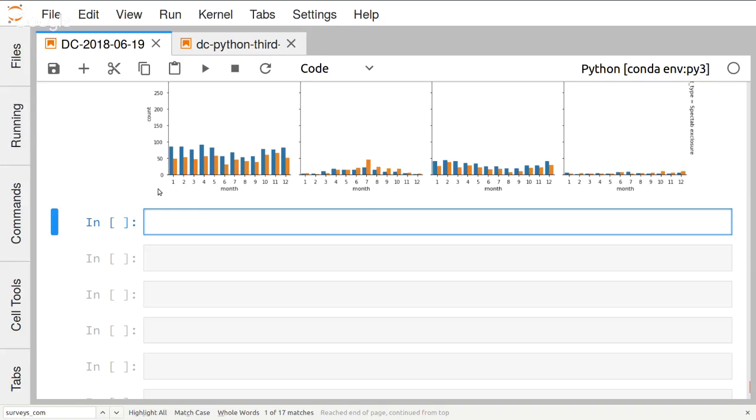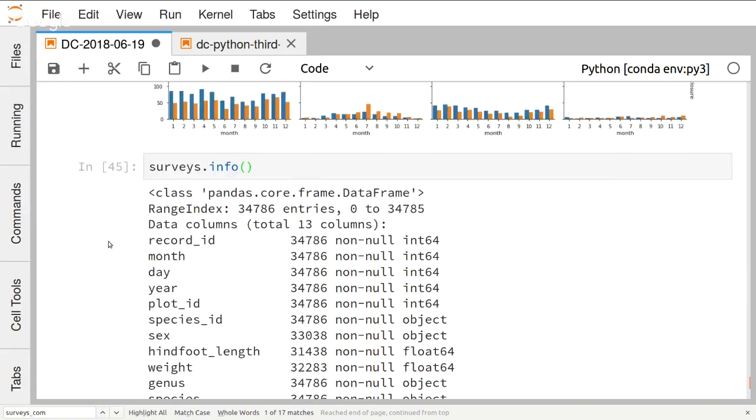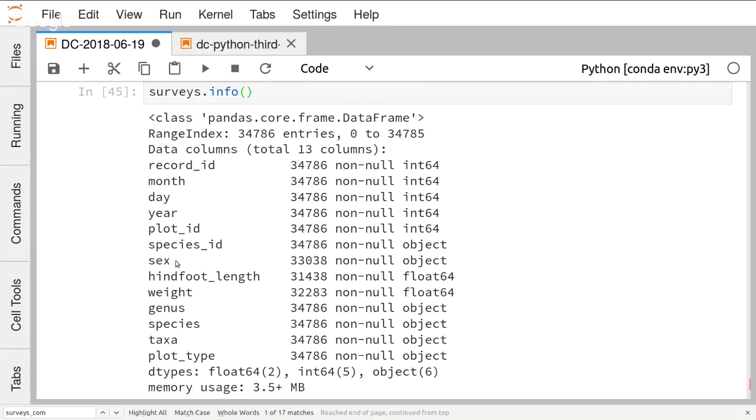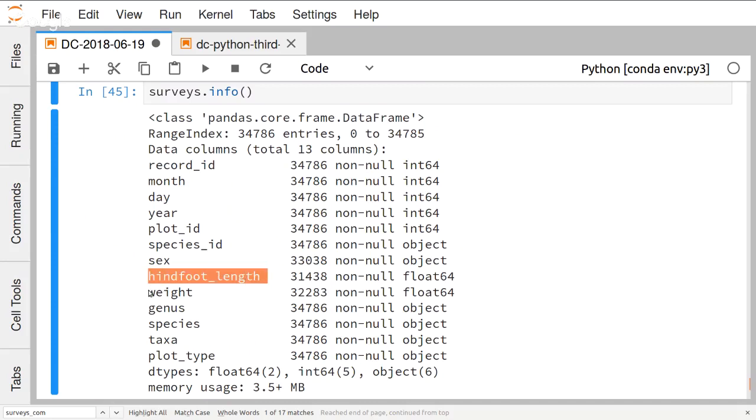But if we take a look at our data, we can use the surveys. We're going to go back to surveys instead of the subset that we had set up, and use the info method. We see that of all the columns, the only quantitative ones are the hind foot length and weight, the two that we could compare against each other. Month, day, year are numbers too, but not necessarily the kind of number we're talking about in this case, right?